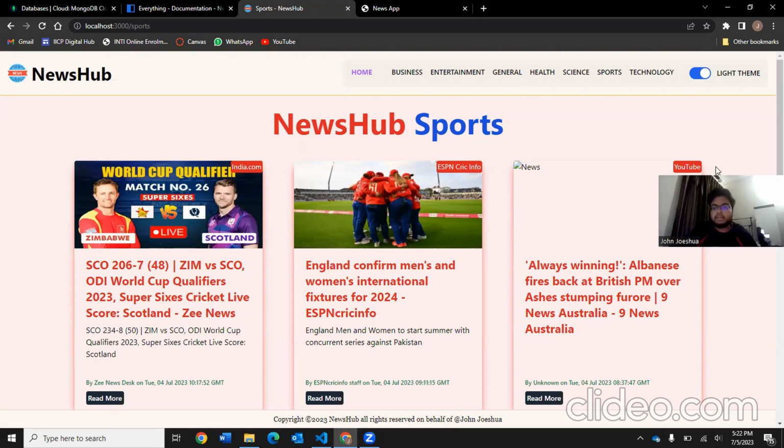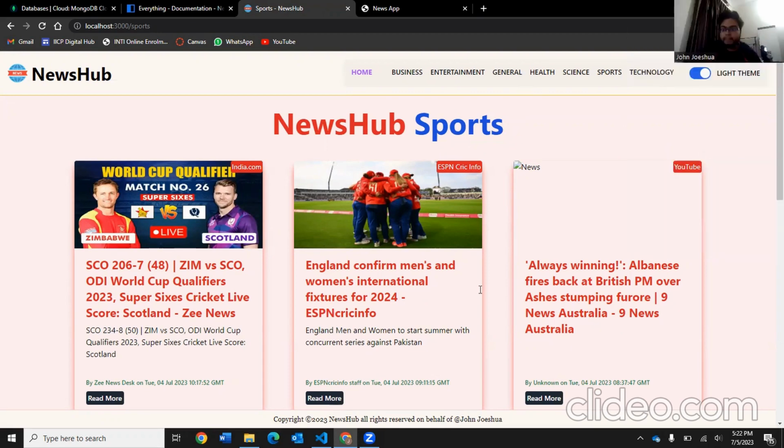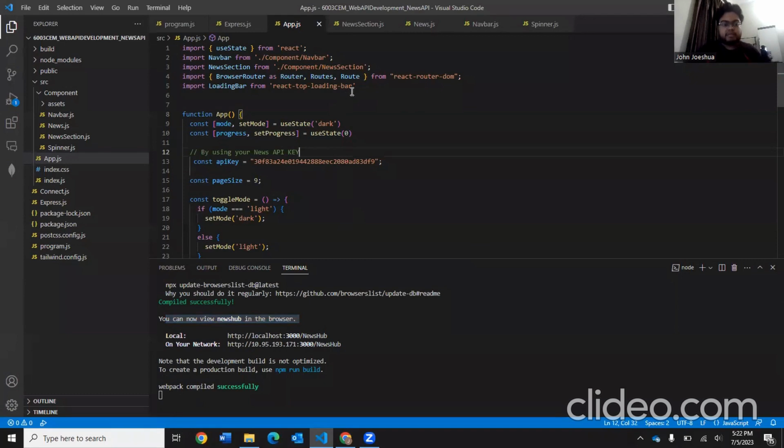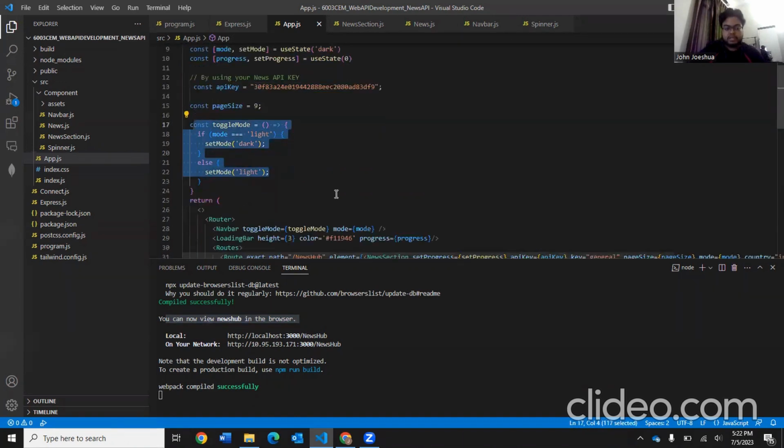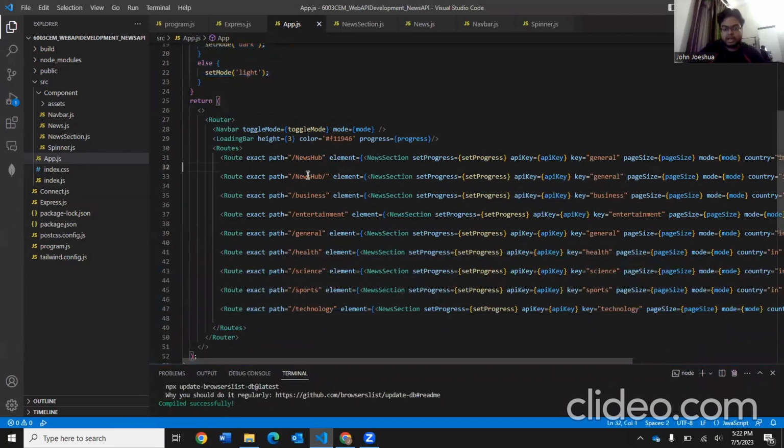Now coming back to Visual Studio. Okay, so we have the imports from React for the navbar, the useStates, and the loading bar and everything. This is the one using the function App. Our API key is here. And then this is the toggle mode that is used. And then below here are the routes that we have for the news hub: business, entertainment, health, and the API key as well.